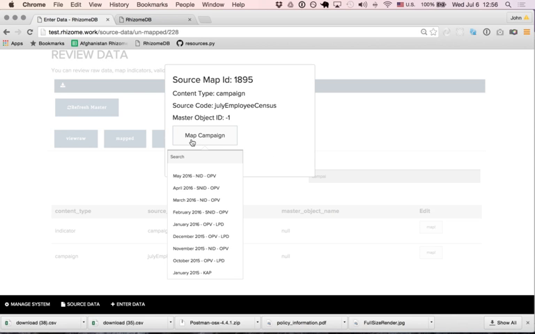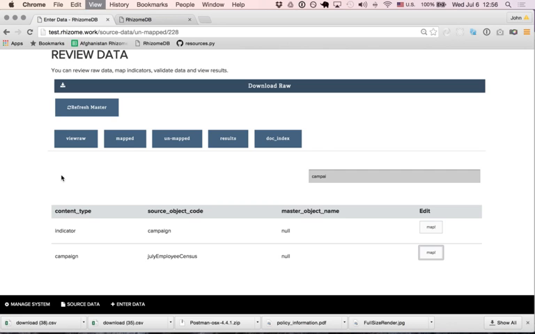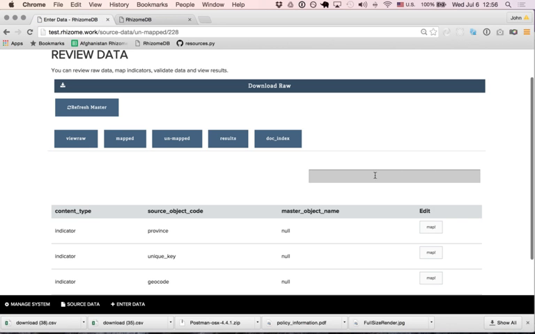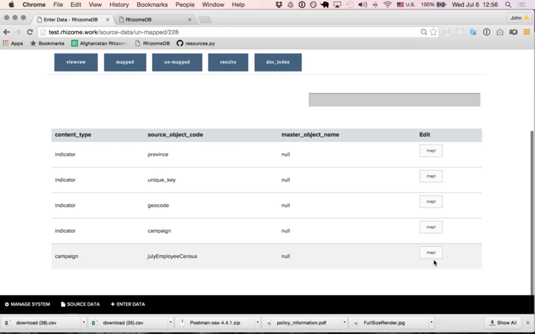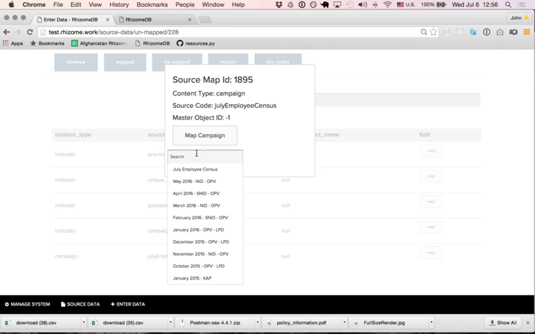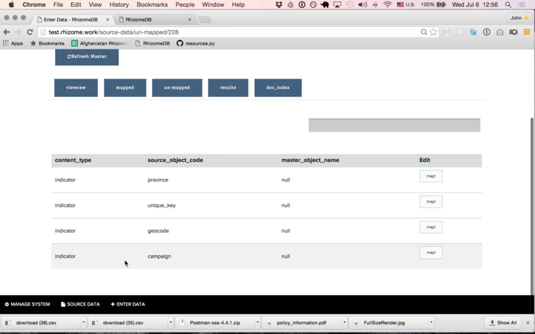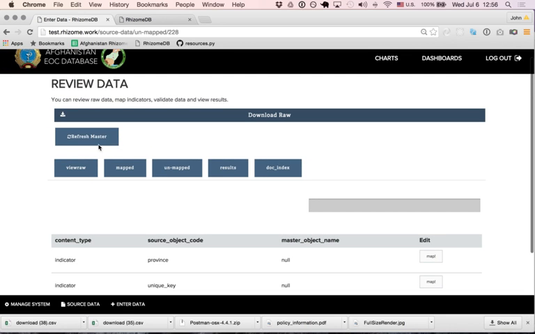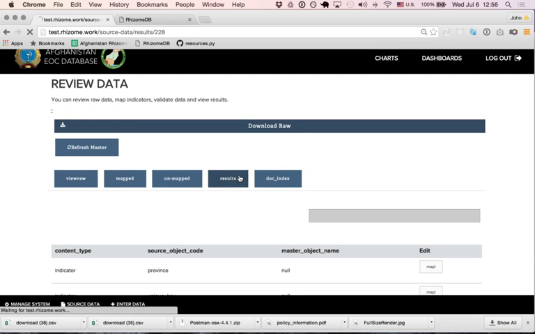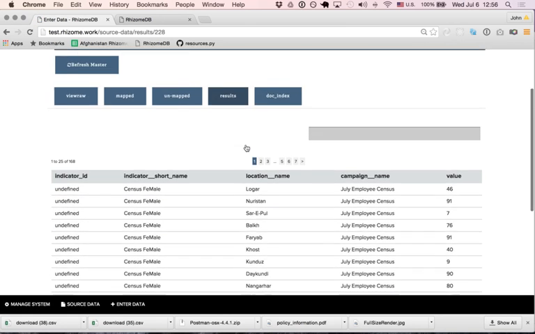Now, hopefully this will show us employee. Okay, let's refresh. And let's try to get this one working for us. There we go. Cool. So now we have our metadata mapped, and we're going to click my favorite button in the website, Refresh Master. And this is going to sync the data through. And now we have results.